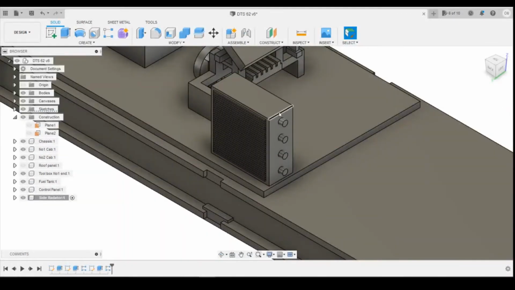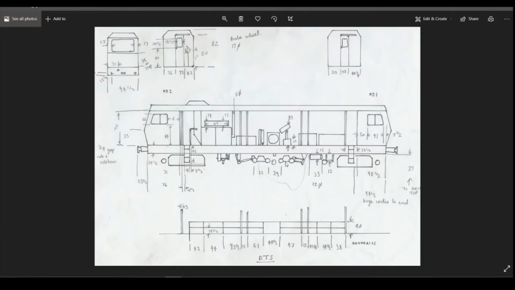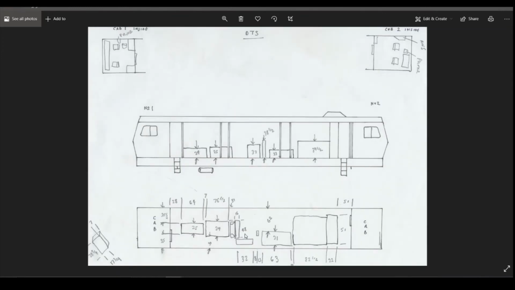Just had a thought, we didn't define the width of the model here, so let's just jump back in here, see if we've got a view looking down with the width here.